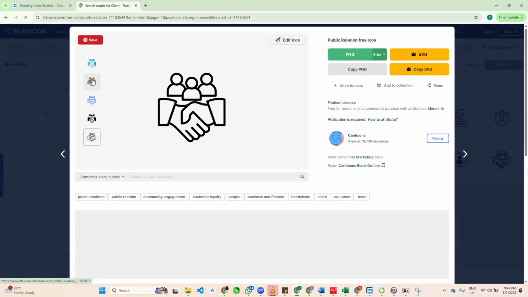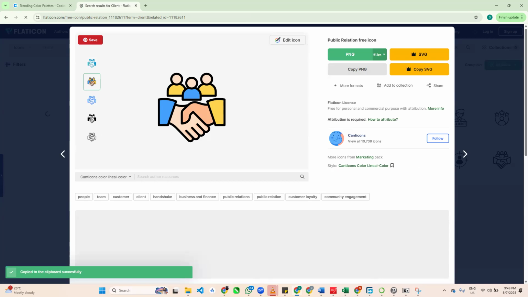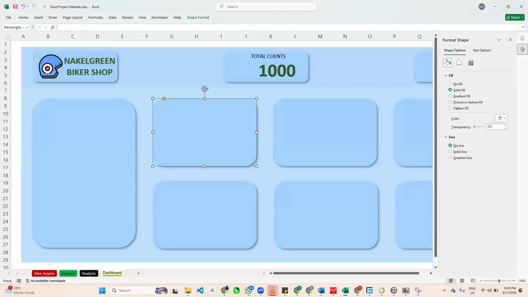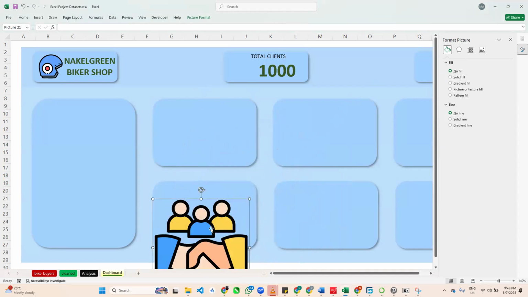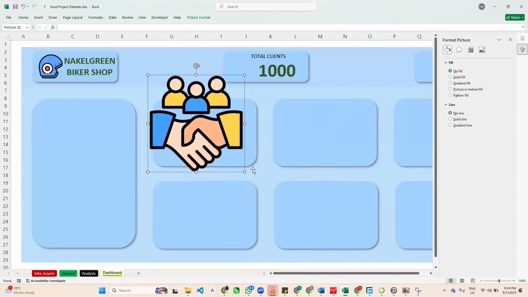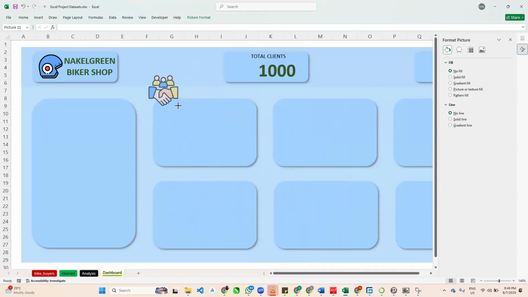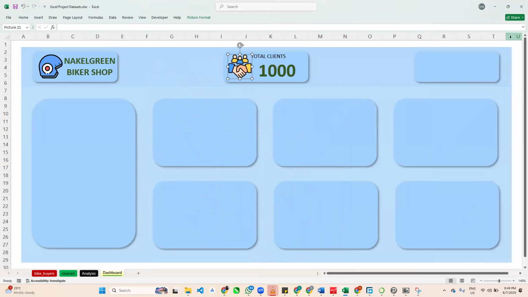Do you have different colors? Yes, we've got different colors. Do I need to download? I don't need to download. Copy PNG. Once I do Copy PNG, I come back to my Excel, then I just press Ctrl V. Then I reduce it back. Very easy. So these are ways they check and get those icons that some might find difficult. You can see how easy it is.